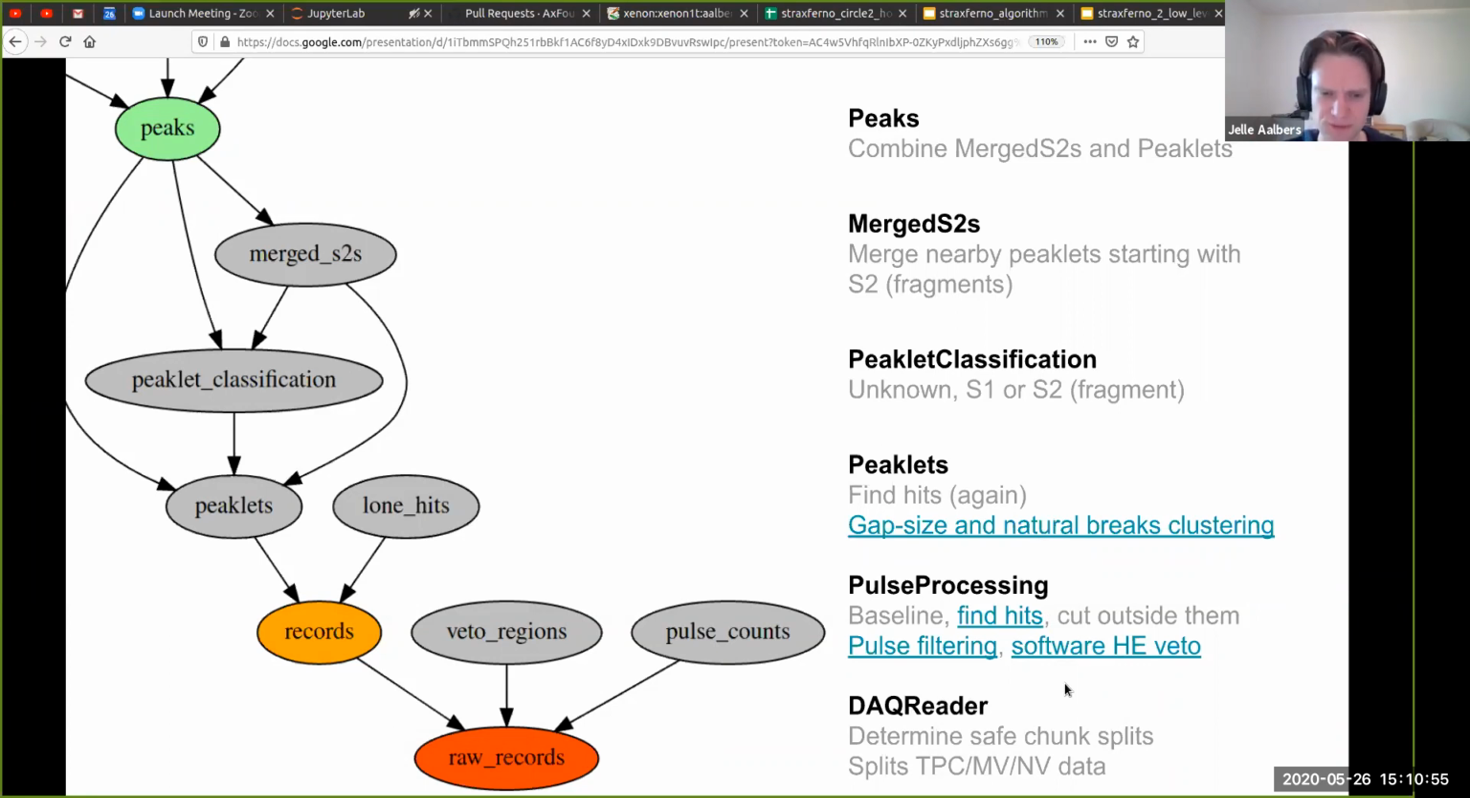What I mean by safe chunk splits is just that the DAQ produces data in fixed range chunks, like 5 seconds, and then 5 to 10, 10 to 15. But it might be that there is a peak exactly at 5 seconds, where there is a break of these chunks. So what the DAQ reader does is it reads a little bit of data from right and left of the break, and then finds a safe place to split the chunk. There are actually a few conditions where it cannot find such a break, in case you have very dense data, and then it will insert a bit of dead time, but it should be very rare.